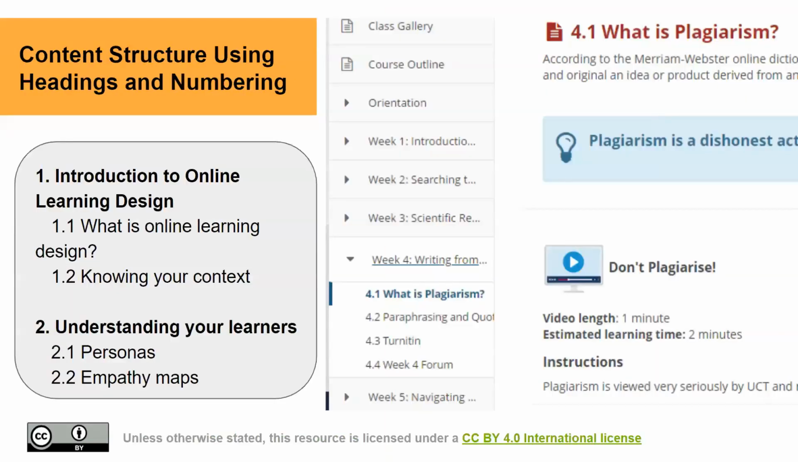This is just a real life example. On the left-hand side is the planning for how we're going to do the headings and numbering. On the right-hand side is a real life screenshot from a course that you saw earlier. So week 4, we know that it's on the chapter writing from the evidence, and within that we have 4.1, 4.2, 4.3, and 4.4. So it's easy to see how the divisions are made.